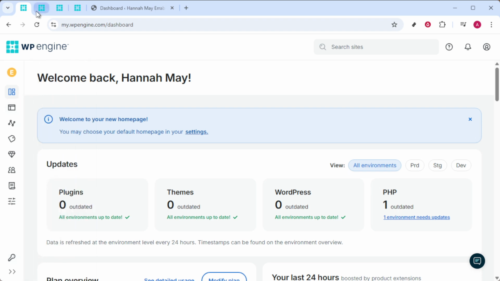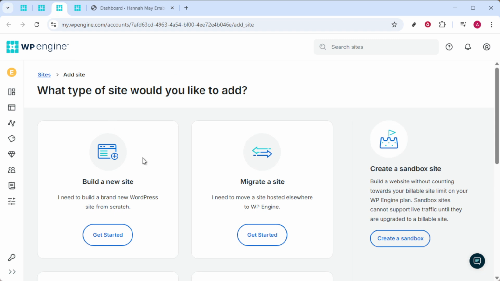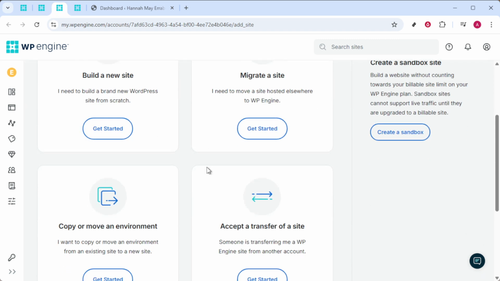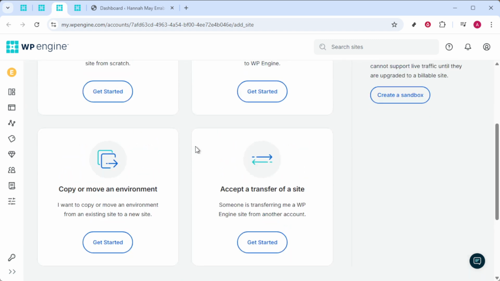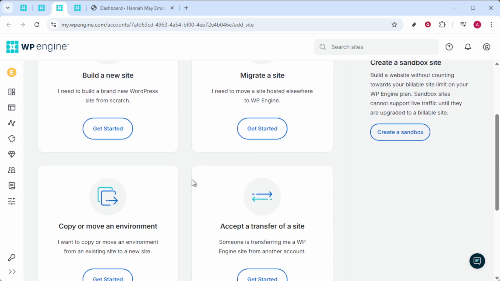You'll then be prompted to name your new site and choose an environment. Depending on whether you want the site to be live immediately or just as a testbed, you can choose production or staging. Once you've made your selection, click on Create Site. WP Engine makes the process convenient by automatically installing WordPress for you, so you don't have to worry about downloading and manually setting it up.